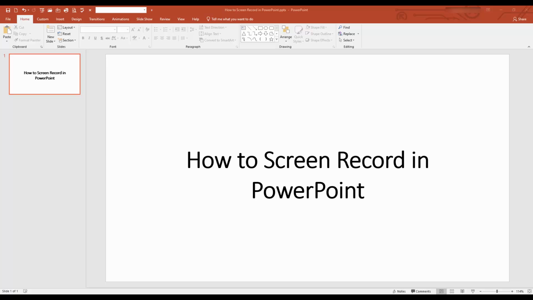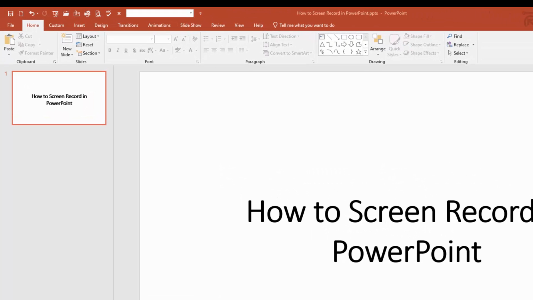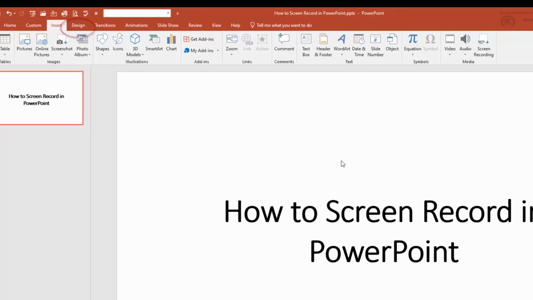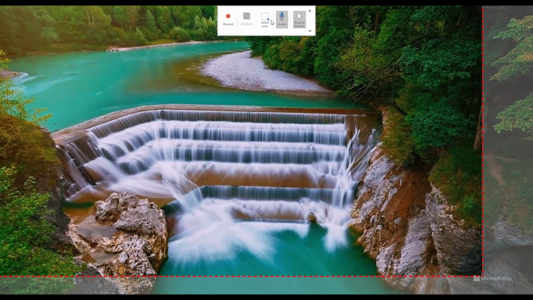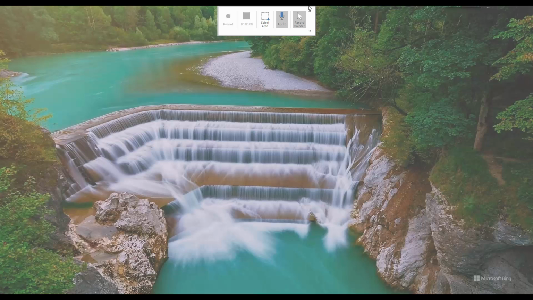Well, let's get going. In order to start recording the video screen using PowerPoint, simply go to the Insert tab on the ribbon and you will see on the right side, screen recording. Click this, and now this will bring up this control box.